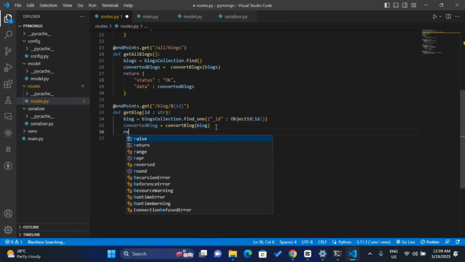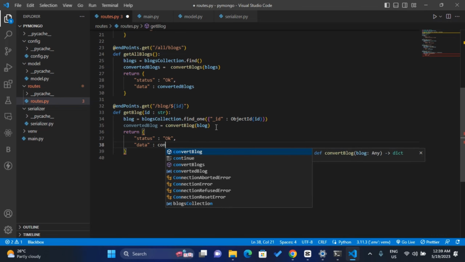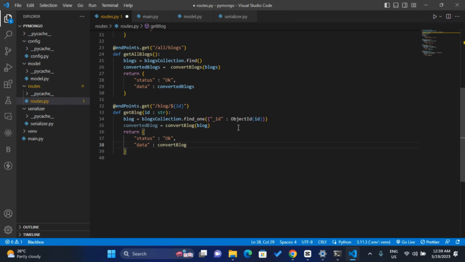Then I can choose to return my dictionary. I can call this status. Then I'll make it okay. Then we'll have the data, and the data is converted block over here. It's converted block, not convert block. So make sure it's converted block. So if the color is yellow rather than blue, that means there's a problem. So make sure the color is this way.